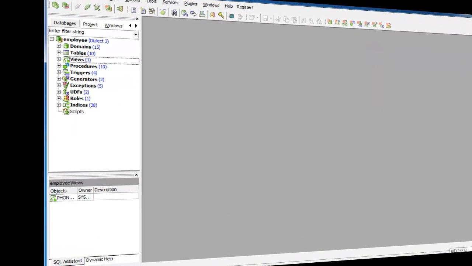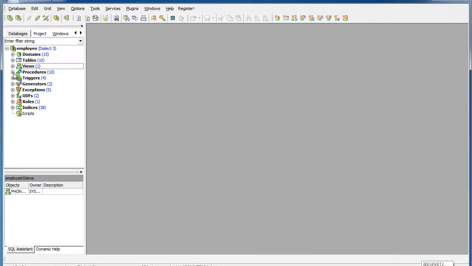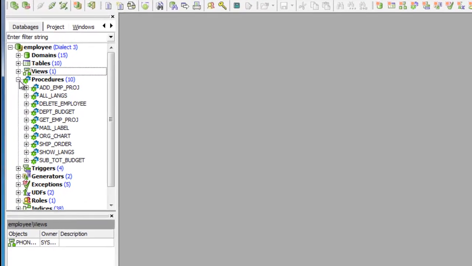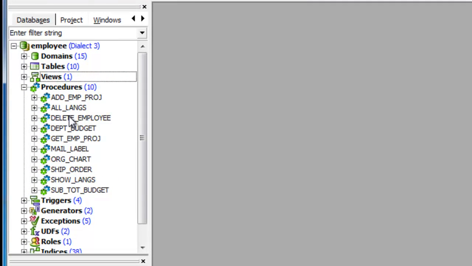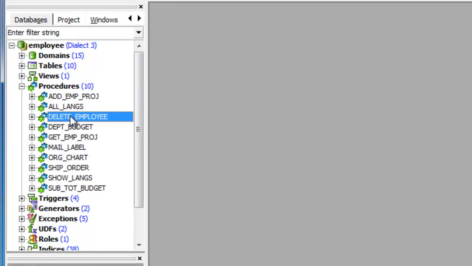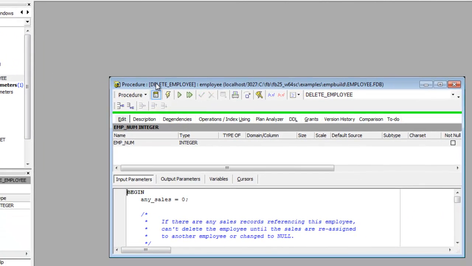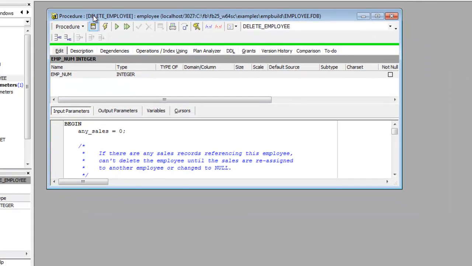Welcome to part 2 of the IBExpert database objects tutorial. Let's take a look at stored procedures. Here is delete employee. In the procedure editor, you can see the source text.